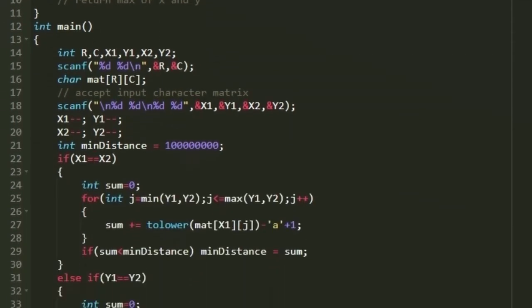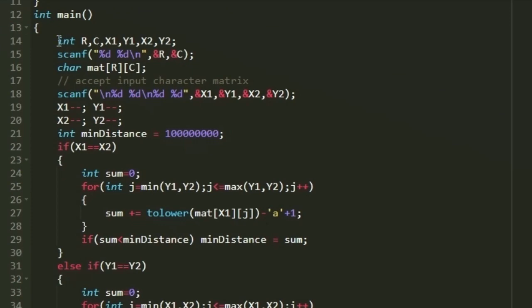And now coming to the main function, first I am creating some integer variables r, c, x1, y1, x2 and y2, and in the next line using a scanf statement I am accepting the values of r and c. So here after %d we should give \n, because next we have to accept a character matrix. So now to store the character matrix I am creating a 2-dimensional character array named mat of size r cross c, and then using a nested loop we have to accept the r cross c characters, and after the r cross c characters we are given the 4 integer variables.